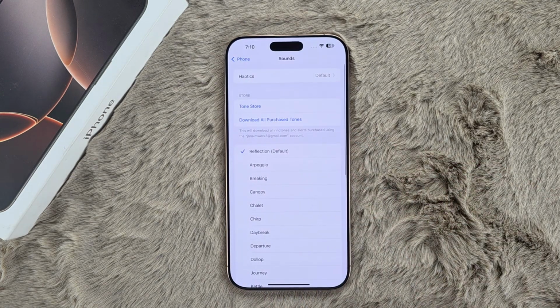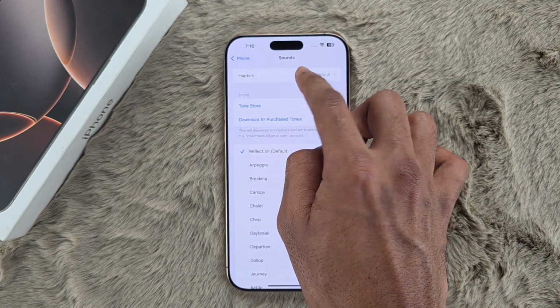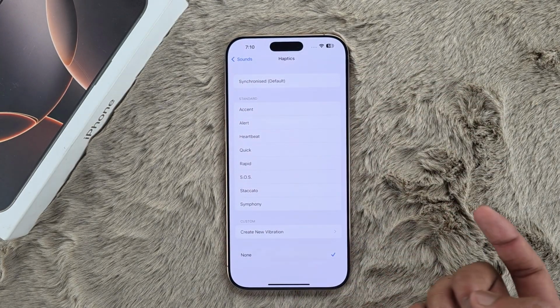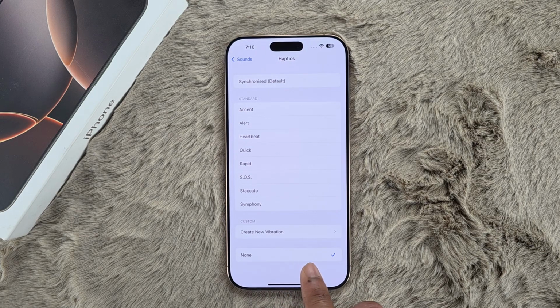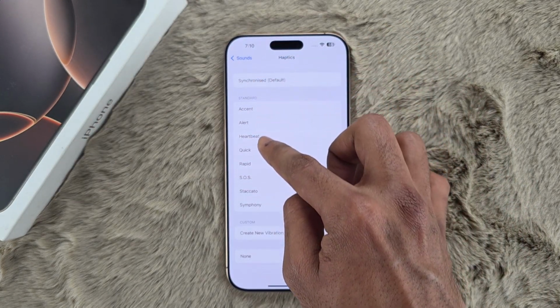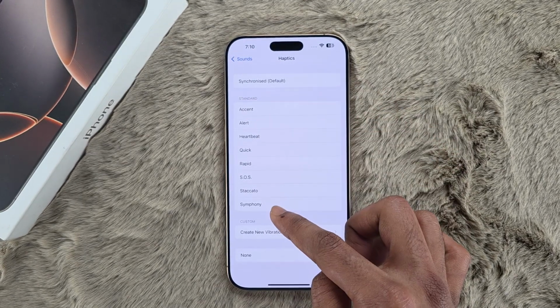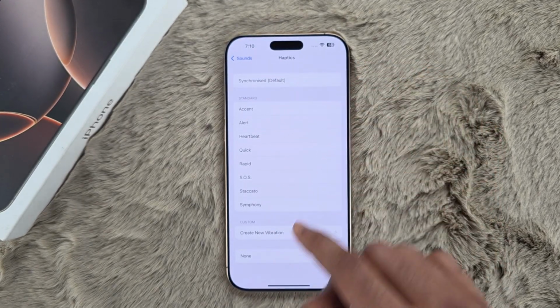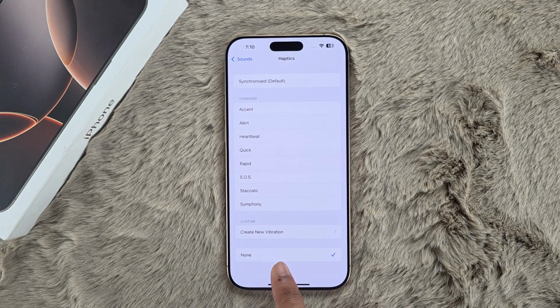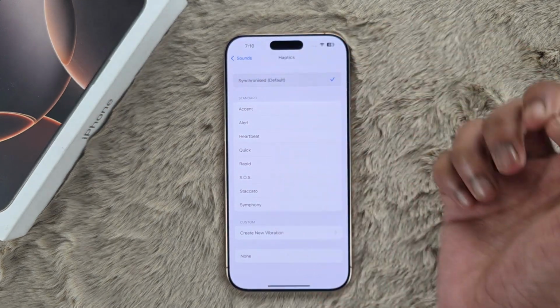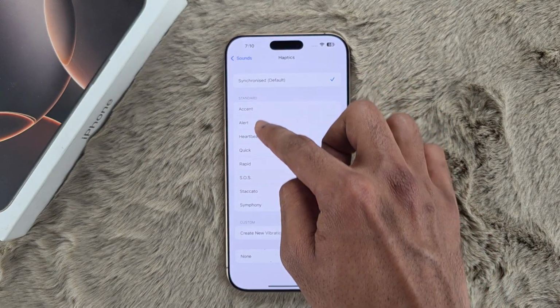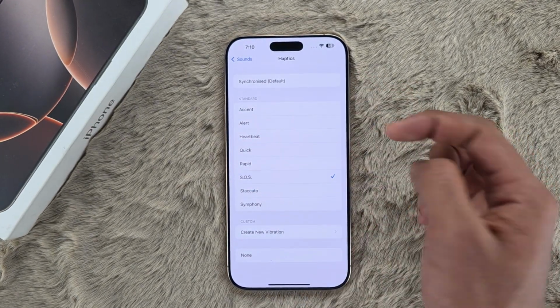Click on it. Then the first one is haptic. Click on it. Make sure if the haptics is selected in none, make sure you select one of this here, the standard haptics or the default haptics. If it's selected in none, then it means it will not vibrate when you got an incoming call or another notification from your phone. So make it default or select one of this that you like.